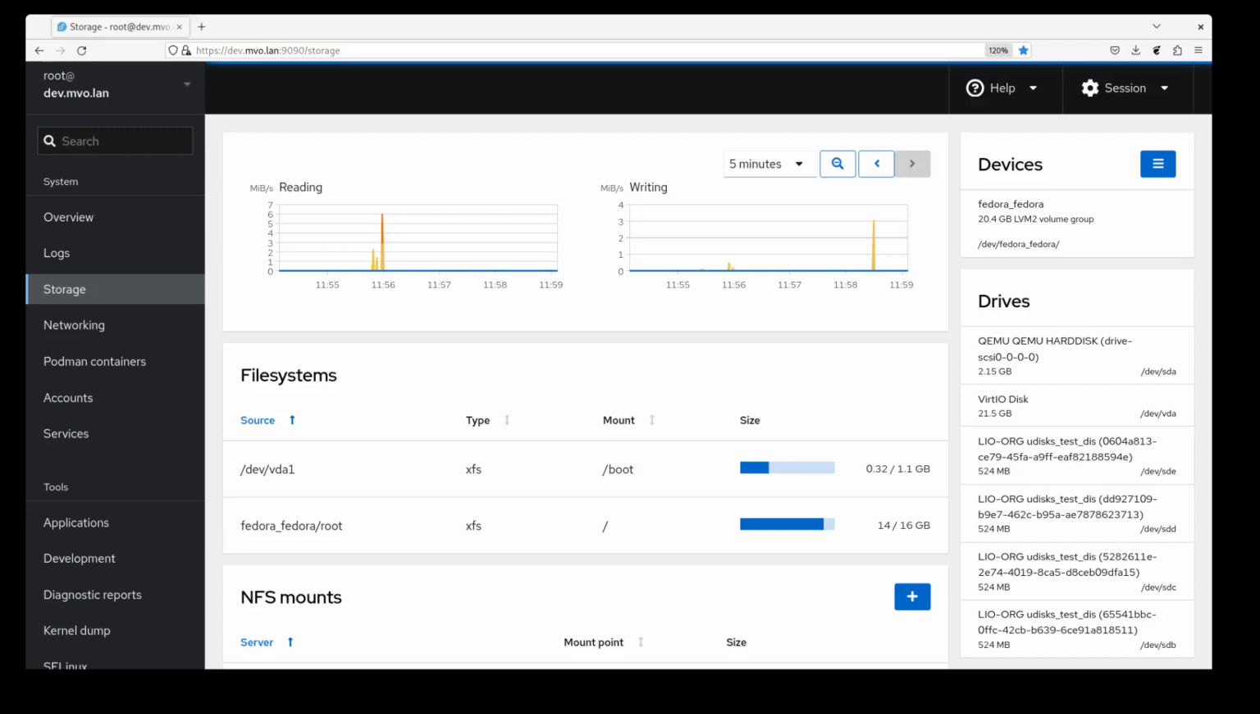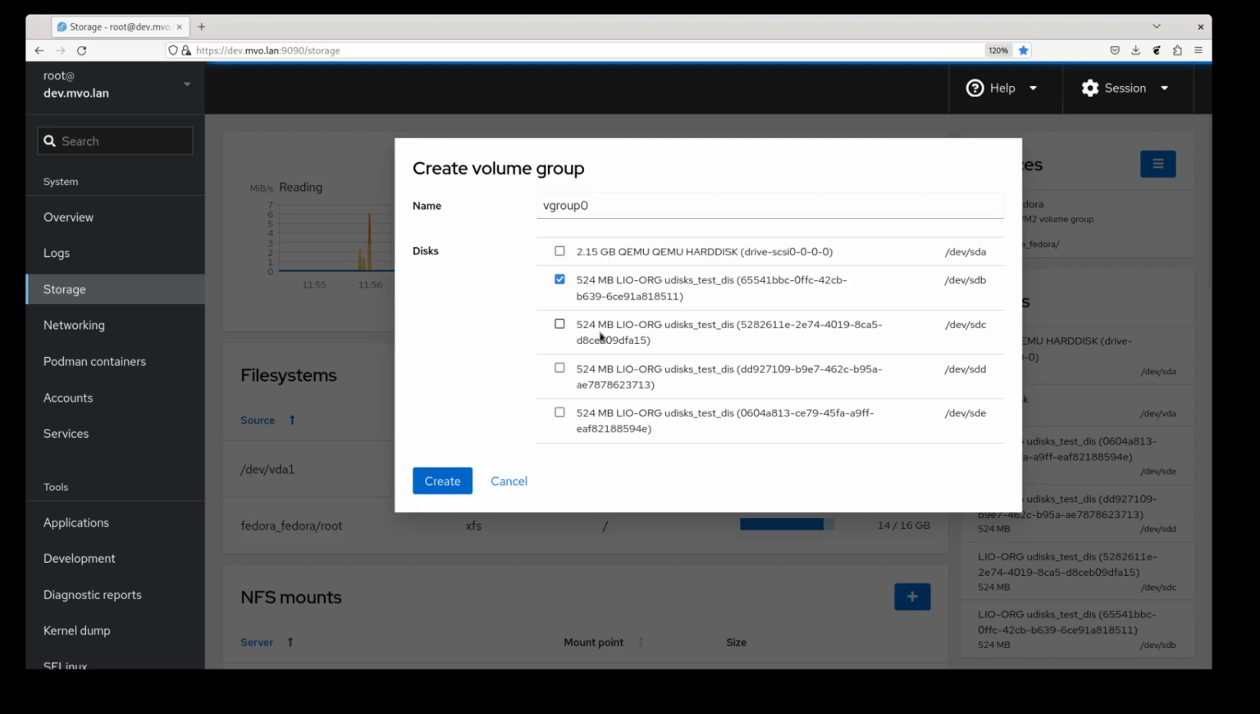Hello, this is another demo about LVM2 RAID support in Cockpit. Let's just start. Here are a couple of drives, and let's make a volume group out of those and mess around with them.